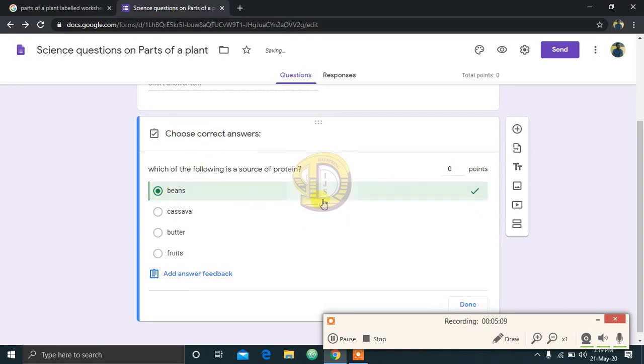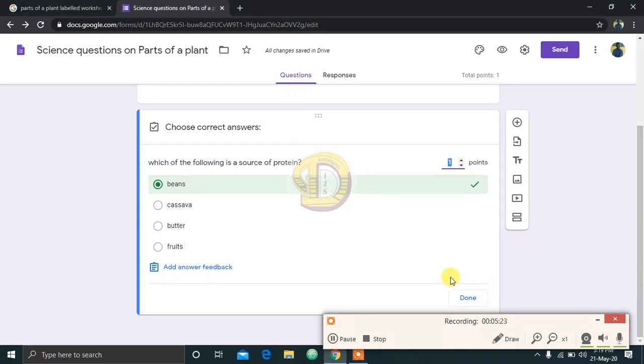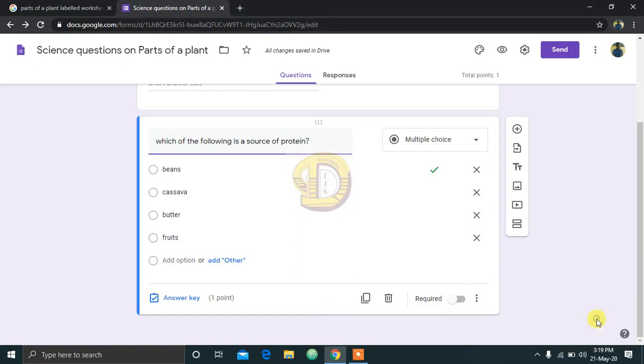You just pick it. Though the children will not see it, you have to give them points. Always remember to put points. How many points should this question carry? Let's say 1 point. You click Done, and make it required so that it is a must and they don't skip it.